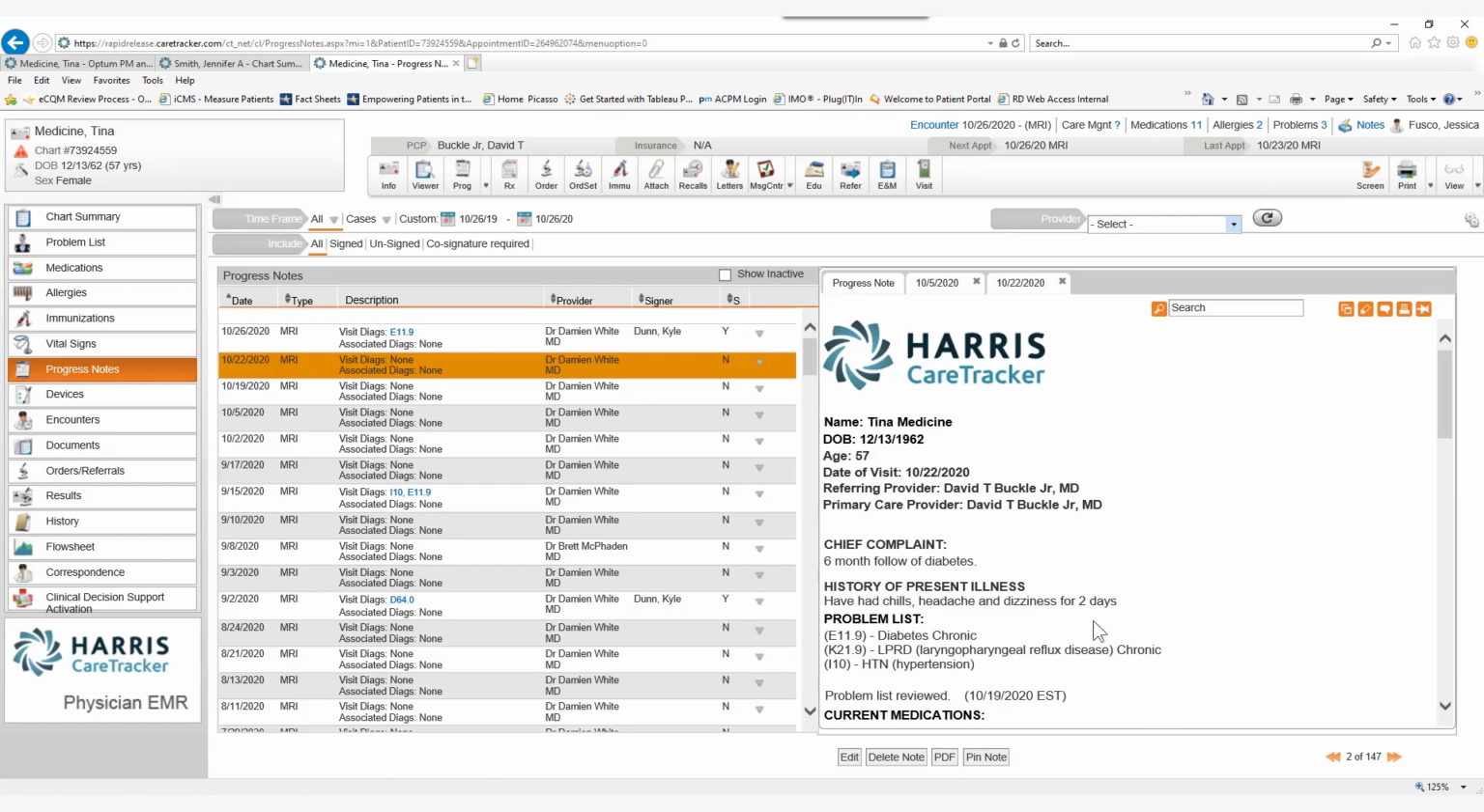Providers only, and only providers, have the ability to delete a note. Now, it's not going to delete it from the system. It's actually going to inactivate that note. So that way, if you need to print out the patient's record, it wouldn't be part of the record. But it does not delete it from the system.